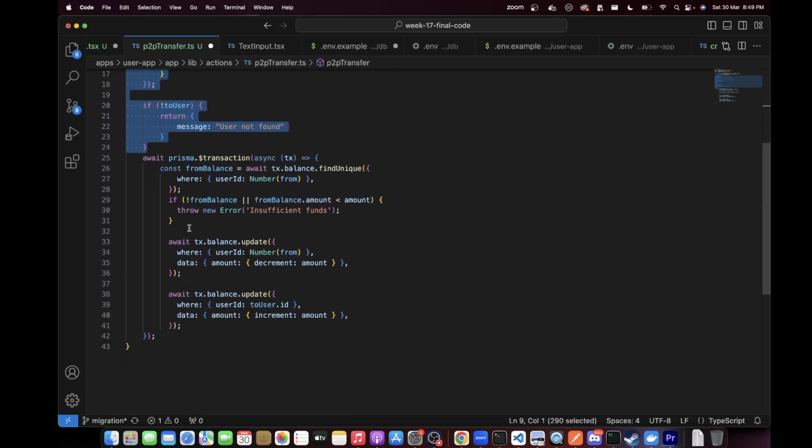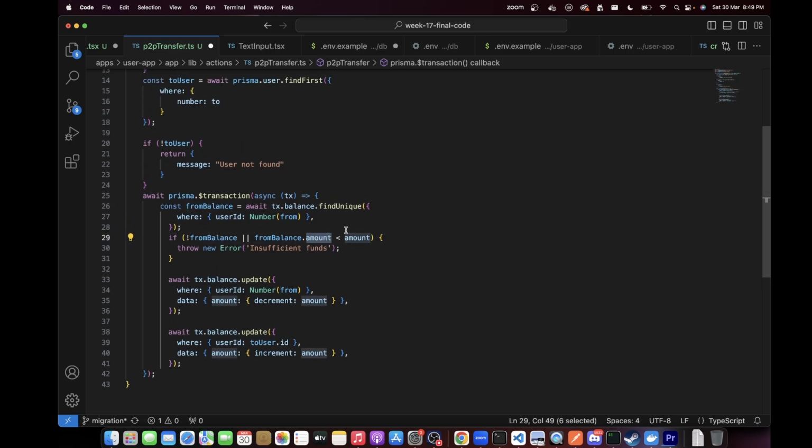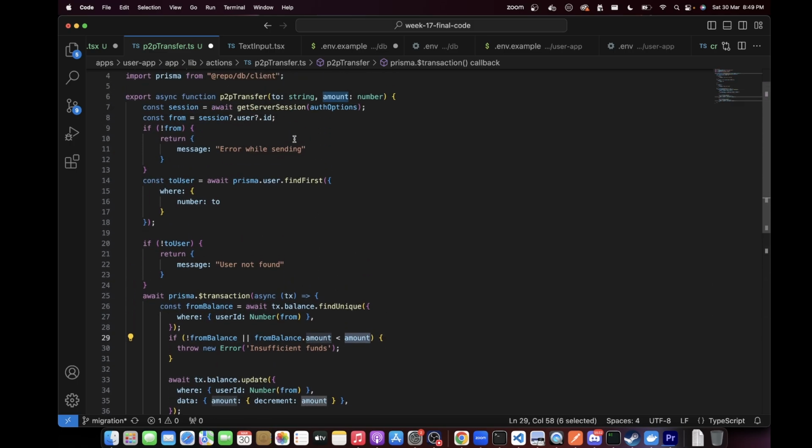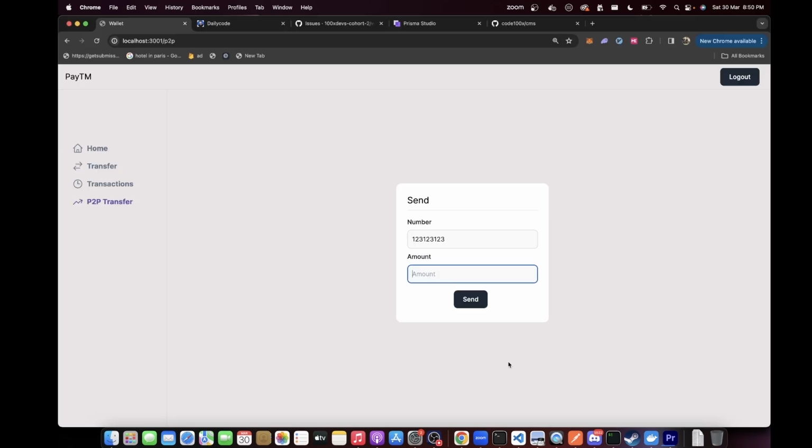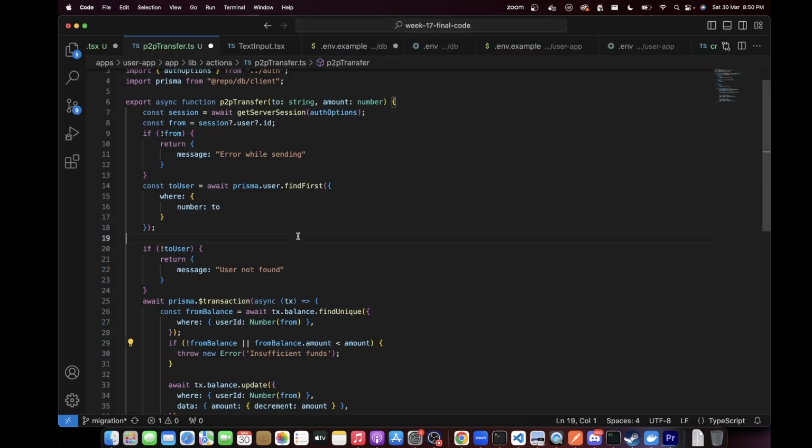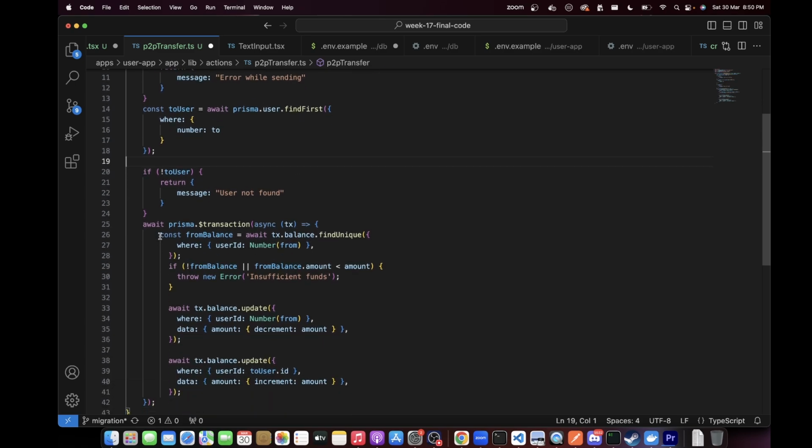We need to decrease the balance of the first user, increase the balance of the second user. But we need to make sure the user has that much money. The user needs to at least have the amount of money, which means whatever they're trying to send. I cannot write 1 million over here if I only have 40,600. If I write 1 million over here and click on send, the backend should block me. And that is exactly what happens here.